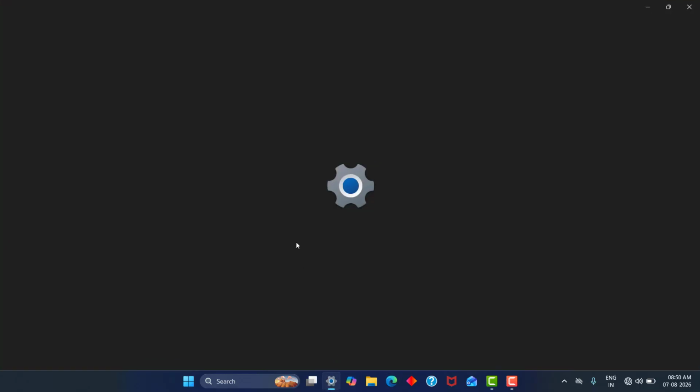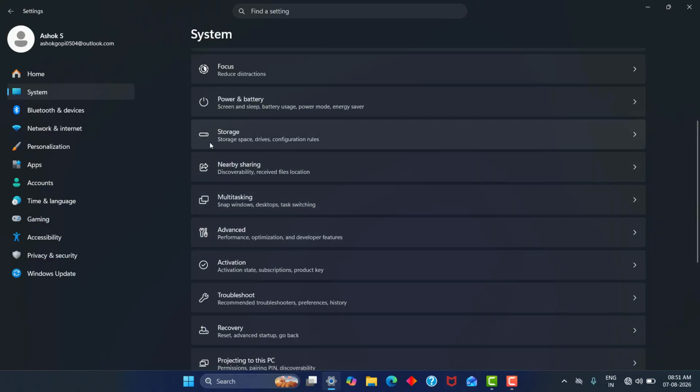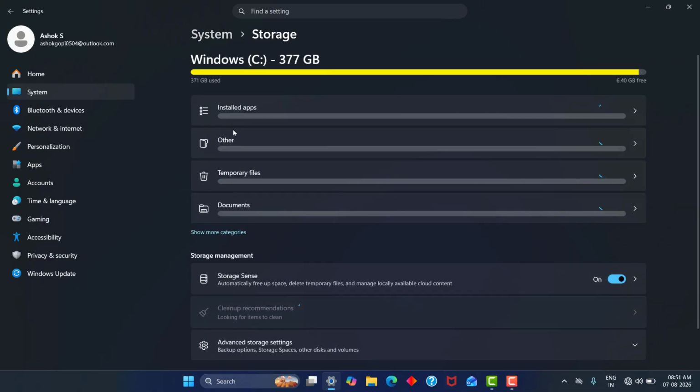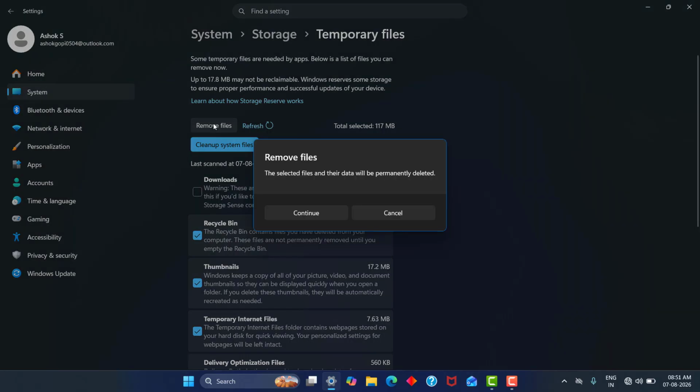Click Settings, click System, click Storage, click Temporary Files. Once the loading is complete, click Temporary Files and select the files you are going to remove.